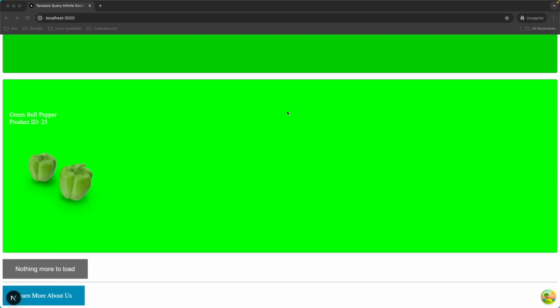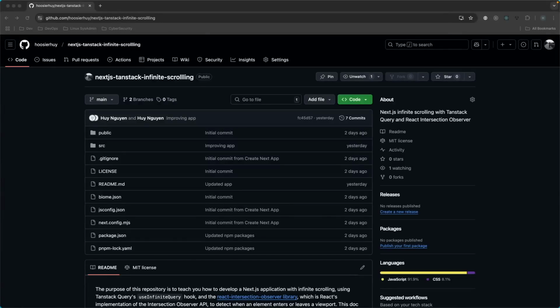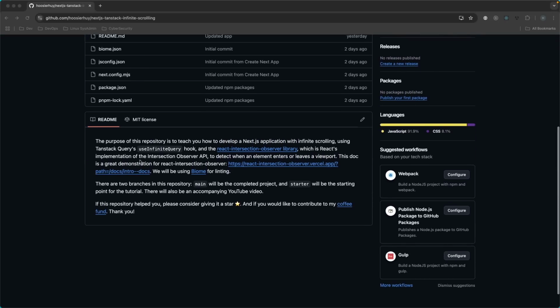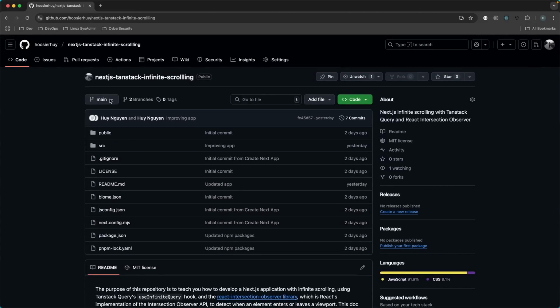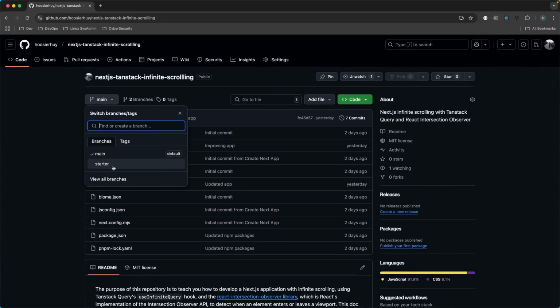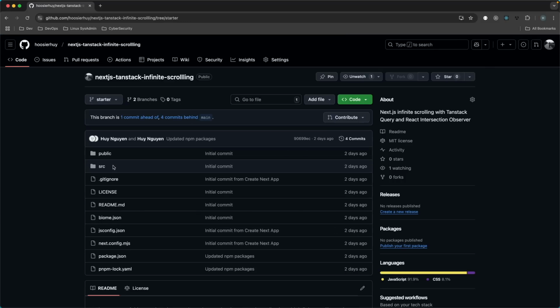infinite scrolling. I also have a GitHub repo for you with two branches. The main branch is the completed branch, where it's ready to go. The starter branch is the branch that is bare minimum. If you want to follow along, you can switch over to that branch and code with me.